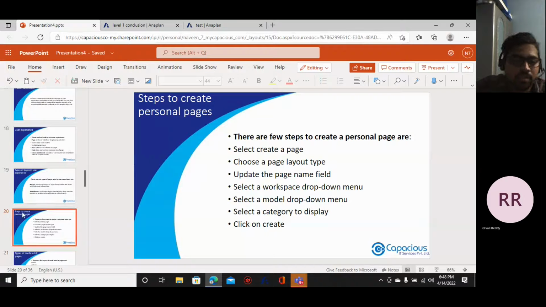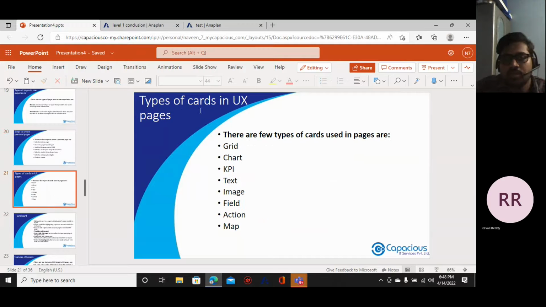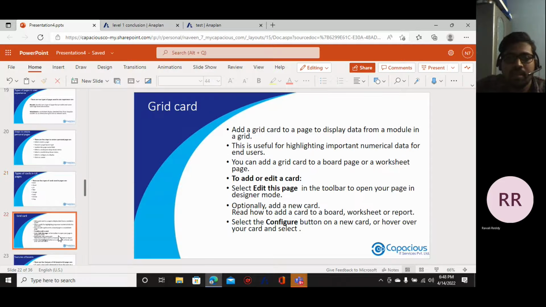So we have done this process, and next we are going to see the cards. Here we have multiple cards such as grid, chart, KPI, text card, image, field, action, and map. These are the different cards we have, and we are going to see the particular implementation of each card. Before that, let me see about the grid card.